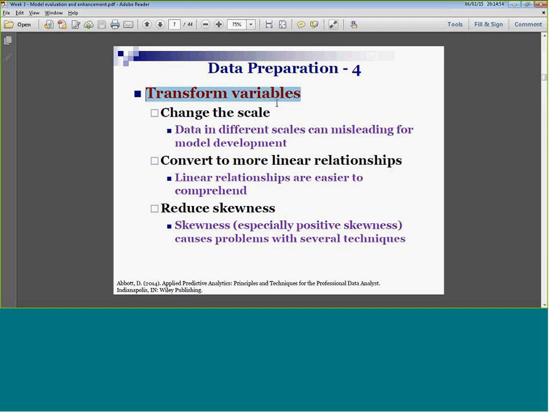There is, of course, a transform node that you can use in SAS Enterprise Miner, which gives you lots of options. You can convert variables to more linear relationships. Linear relationships are a lot easier to understand than nonlinear. You want to transform variables often to reduce skewness. Skewness is a measure of how dispersed the data are and how unlike a normal distribution they are, so to speak. And skewness, especially positive skewness, causes problems, especially again with regression and neural networks. So we'll be doing some of that.